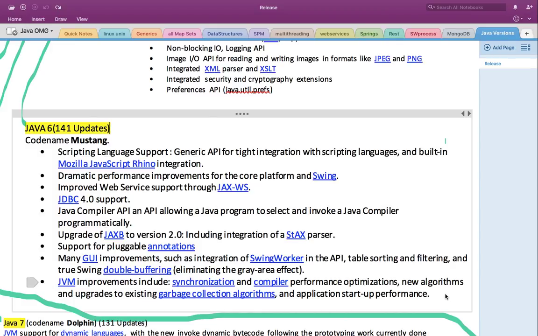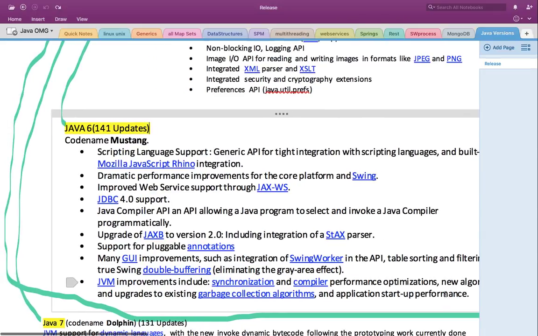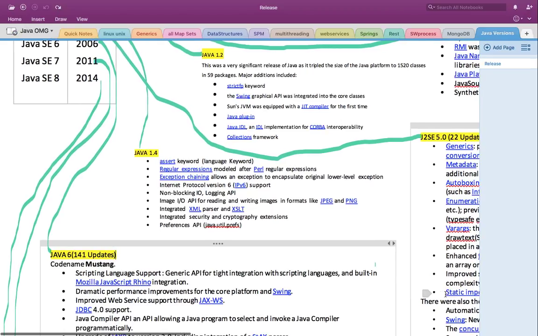They came up with the compiler API, and as a part of that, JVM improvements were also added, like synchronization and compiler performance optimization. The garbage collection algorithm was also upgraded, and the startup performance was increased in Mustang, because it's Mustang speed. So you can remember it like this while explaining Java 6 in the interview.